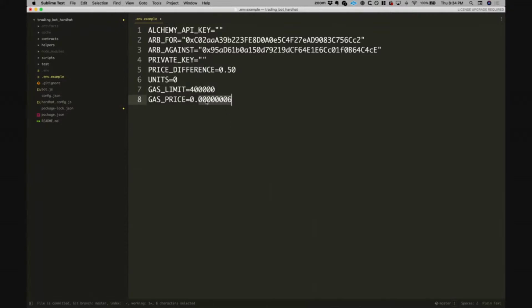Gas limit and gas price will just be the gas limit for each transaction and the gas price that you're willing to pay. You can obviously change this based on whatever the current gas price on the blockchain is. Okay. So with that being said, let's go ahead and boot up the app.